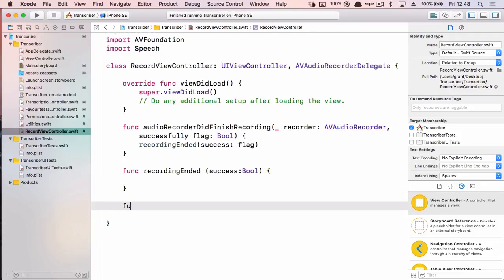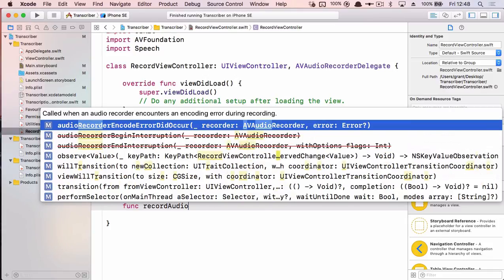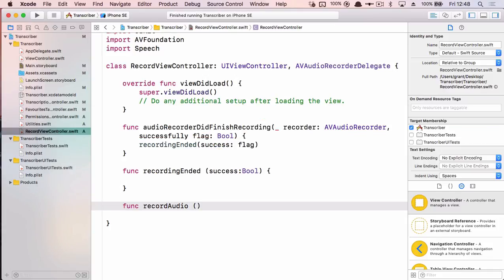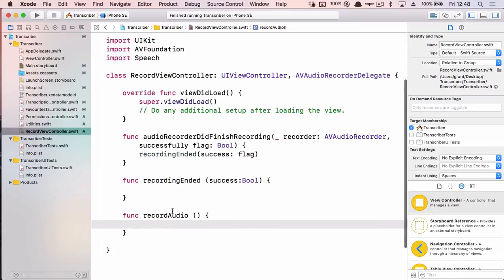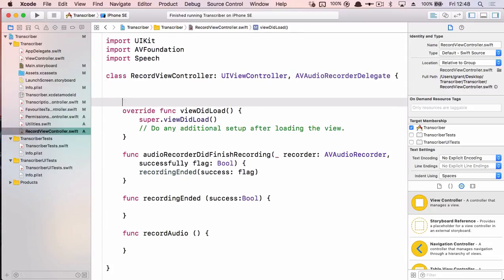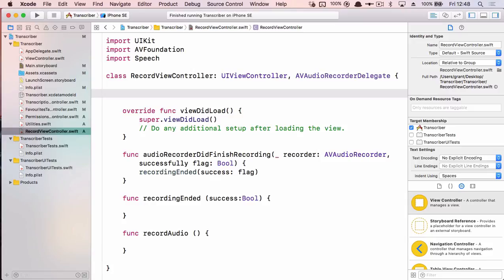Now we need a function to record the audio. Okay, now when we record audio, we actually need two items. And the first of these, and we're going to have these as class level variables, is an instance of the AV audio recorder itself. And this is the thing that's actually going to take care of taking your speech in and recording it to a file and encoding it to a file.